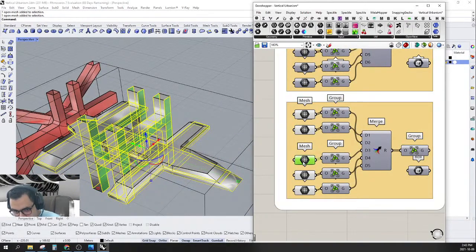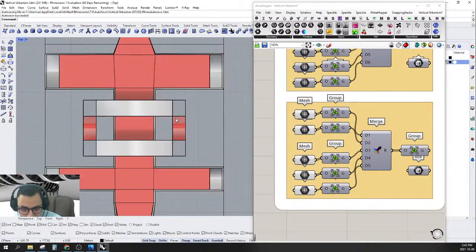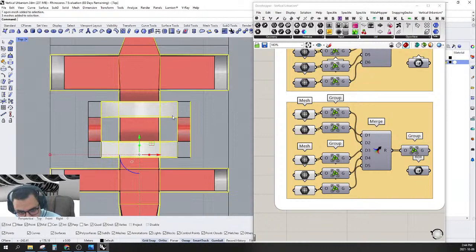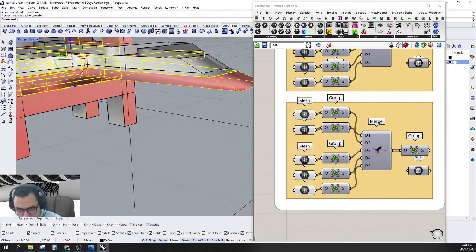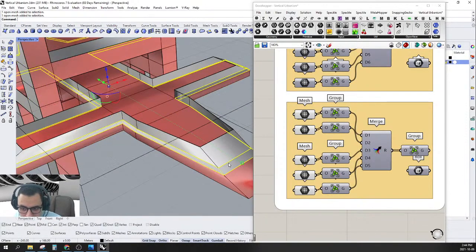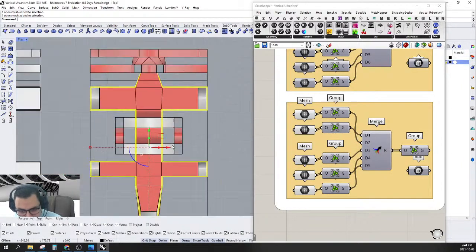So again, we select these and set multiple meshes. It will be easier this way. Let's go to the top, now we would like to select these. Okay, this one and this one. You see, we should not select this one. Okay, let's go to the top again.